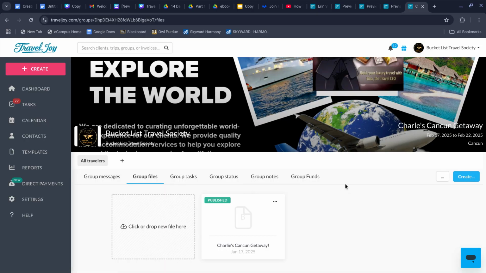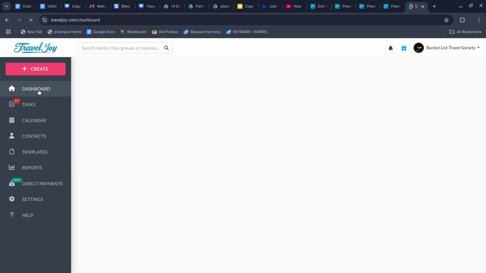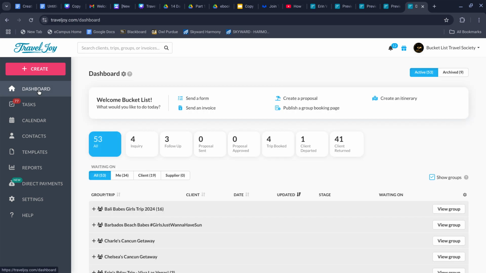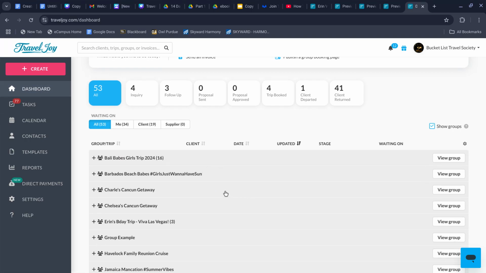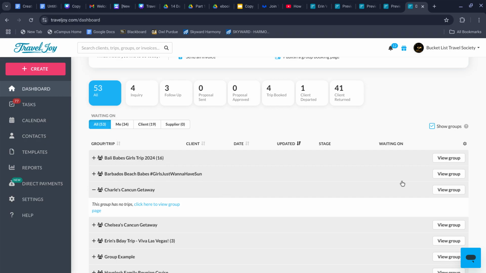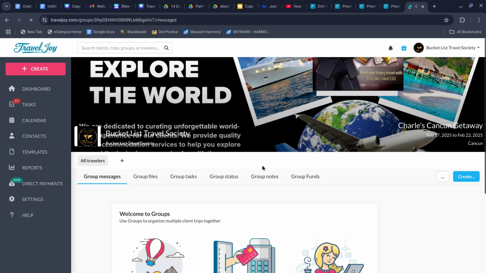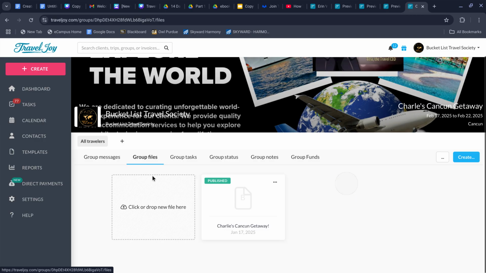Now, say you log out and then you're logging back in from the very beginning, okay? Say you're signing in, it's a day or 2 later, and you want to edit that entire page. So how you get back to your booking page is you want to go here to your dashboard, scroll down, find where that last page is, click on View Group, then click on Group Files. And now you're back on that same page, okay? So that top 3 dots and then edit right there.